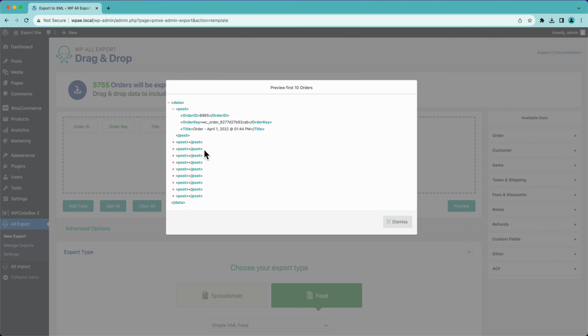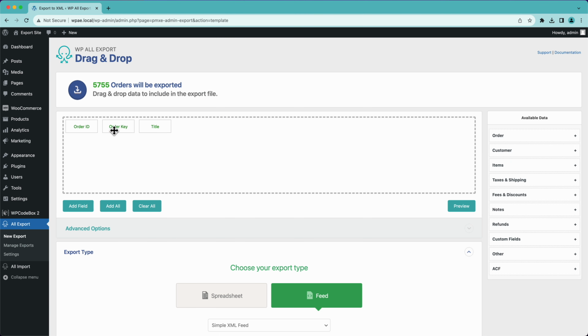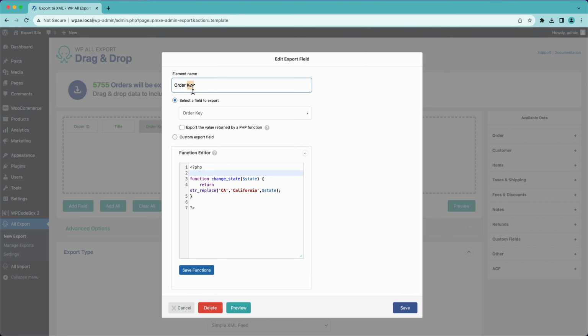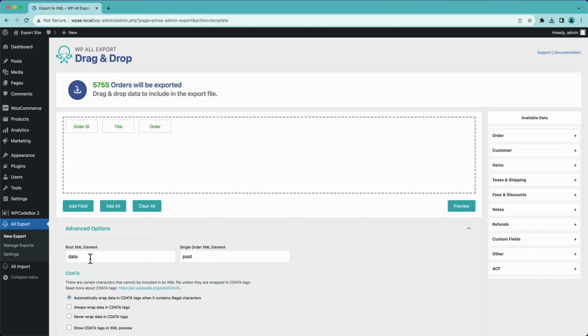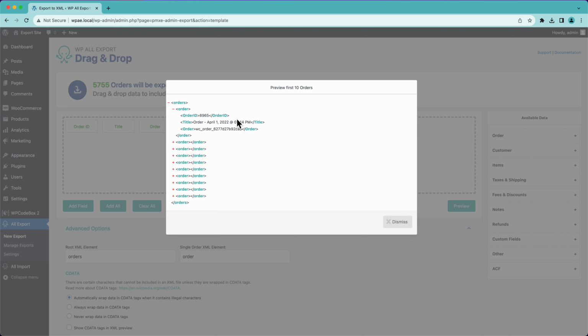And this is the file that you get, right? So this is the general structure. It's just a simple XML feed. You can drag and drop to rearrange things. You can click in here to change the element name. You can go down here and change the root elements if you wanted to, and the single XML element here. And this is what we'd get, right? Orders, order. And then I rearrange these and this is now order.